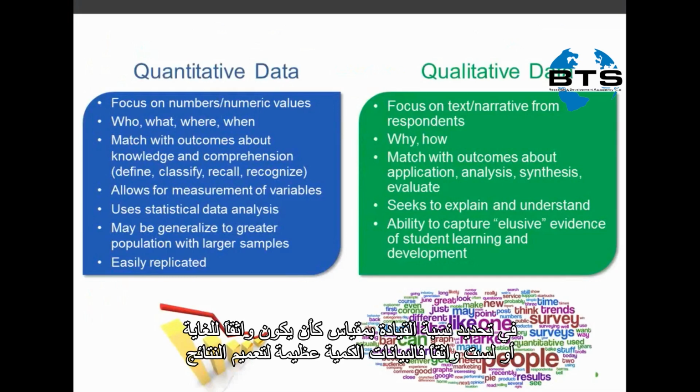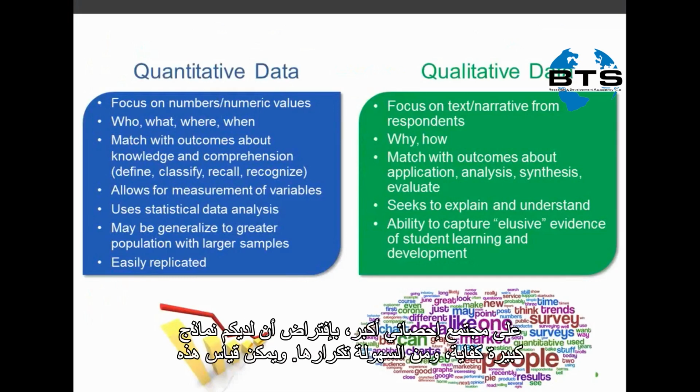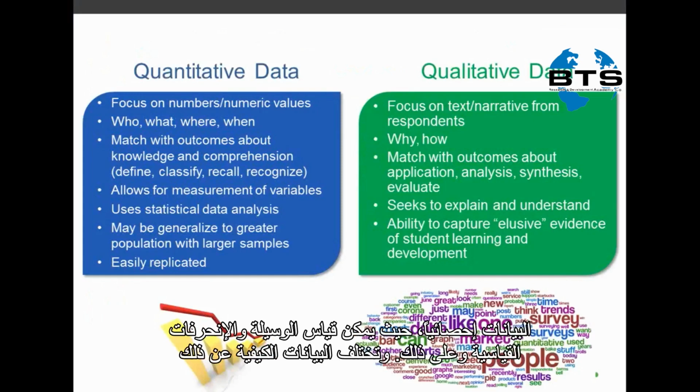Quantitative data is great for generalizing your results to a larger population, assuming that you have a large enough sample size, which I'll talk about later, and it's easy to replicate. This data can be measured statistically, so you can measure its mean, its median, the standard deviation, and so forth.